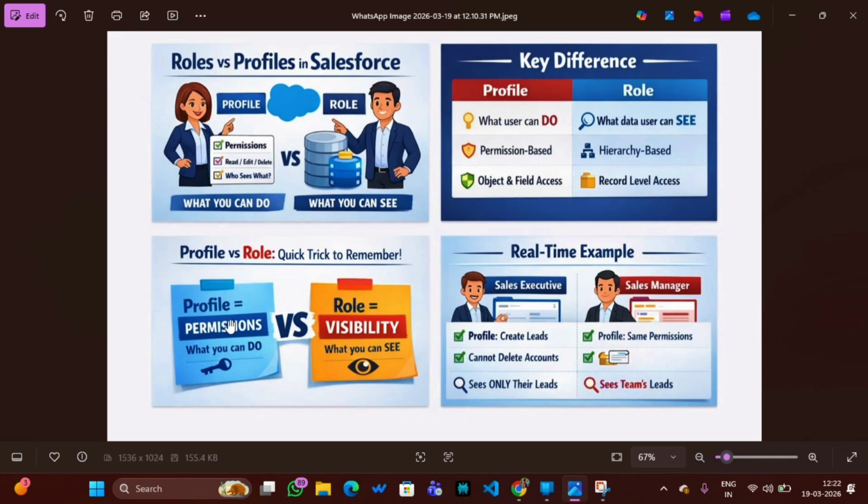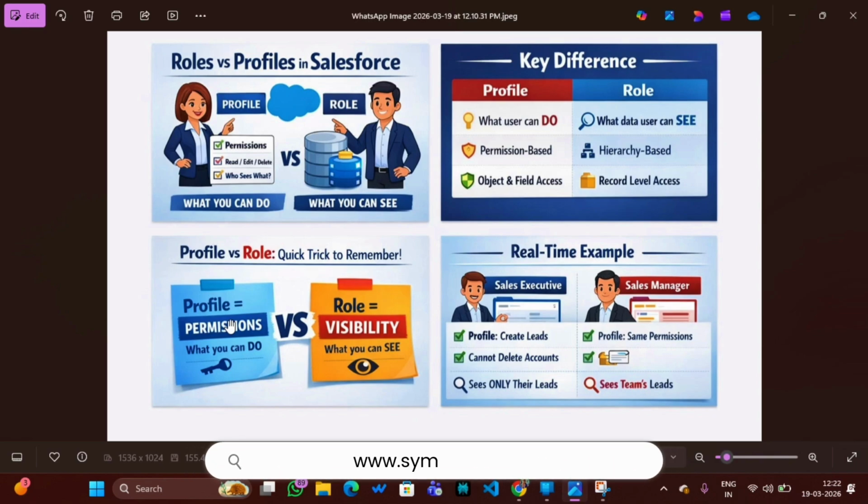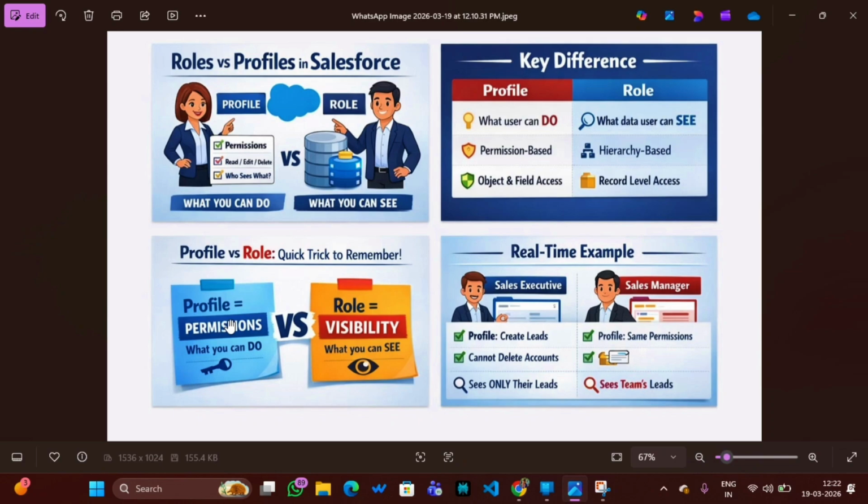For example, we have two users. Even if two users have the same profile, their data access can be completely different because of roles. Because roles work only hierarchy based. So then what is the easy trick to remember? Profiles are fully based on permissions, means what you can do. Roles are fully based on visibility, what you can see. Like that.